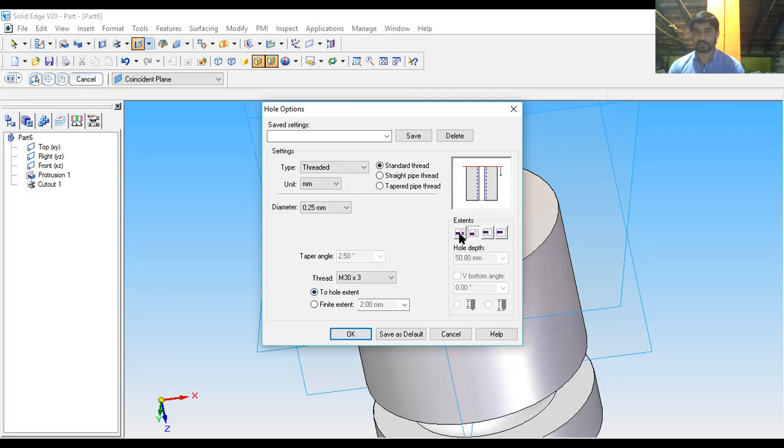Here this portion is for the hole. There are four options. One is through all, which means if you have any solid part, the hole will be created from start to end point. The next option is through next. Through next means if you have three or more surfaces, if you click on one surface, the hole will be created up to that. The next option is from-to extent. If you have three or more surfaces, you select from one surface to a second surface. For example, if you need a hole up to the third surface, you click on the first surface and click on the third surface. It will create a hole up to that third surface.